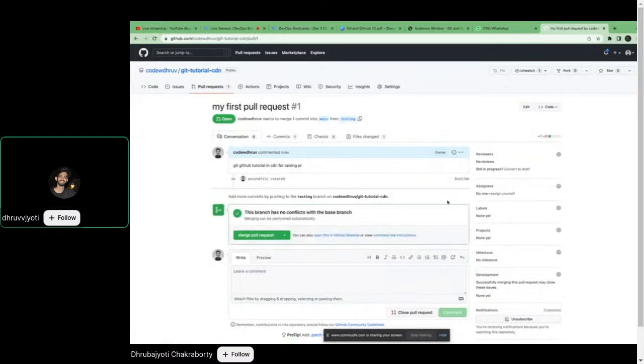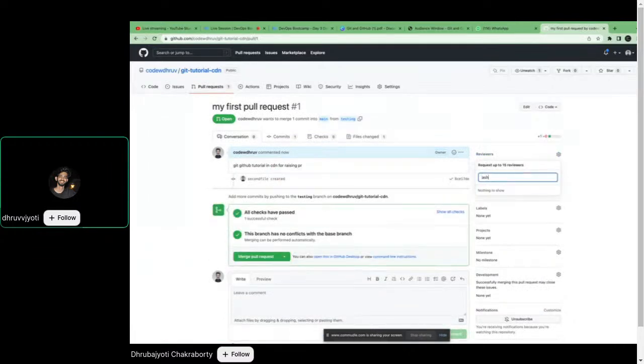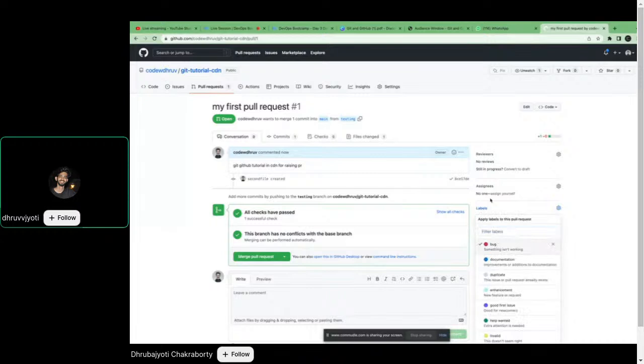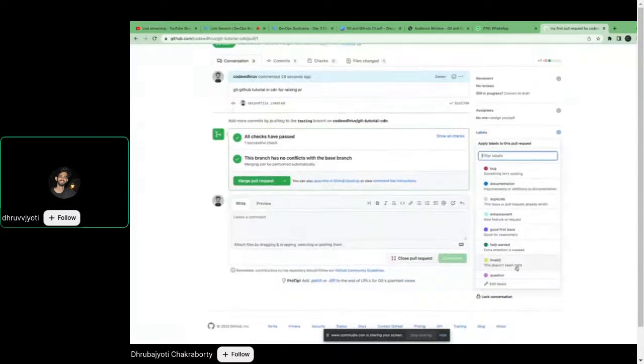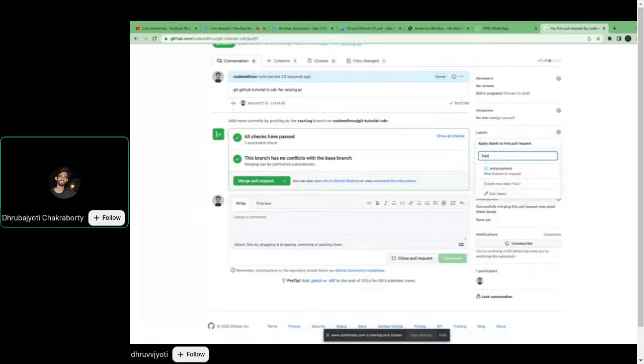Now, as soon as I raise a pull request, I can add reviewers. So I can type any name here. So I've got my friend here whom I can assign if I want them to review. I can assign someone to work, right? I can add labels to it as well. So let's say bug or documentation, whatever. I can do that as well. In Hacktoberfest, you probably have seen Hacktoberfest labels coming in, right? So we can add, say, Hacktoberfest.